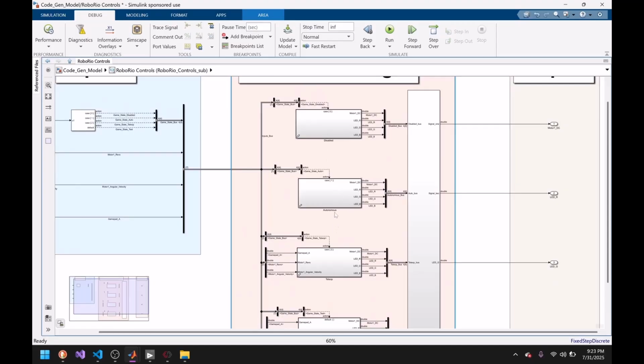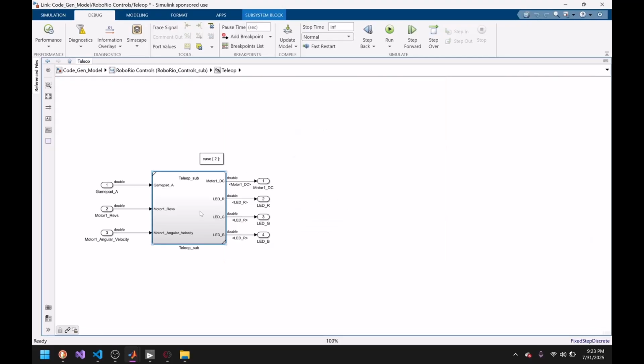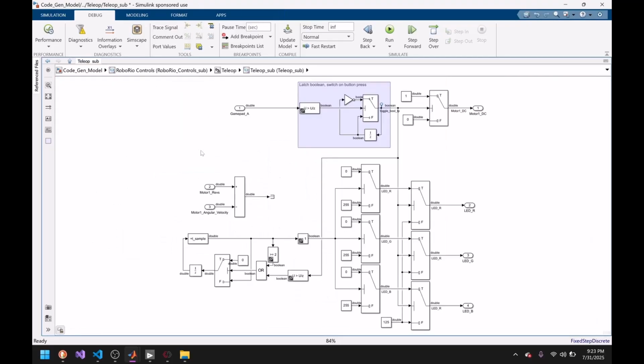Disabled and autonomous actually don't have anything in them, but we're going to be looking at teleop and test. We're going to go over teleop first. Teleop is a bit much here, but we're going to go over it, and you're going to see it's not too complicated. It's just a lot of wires.